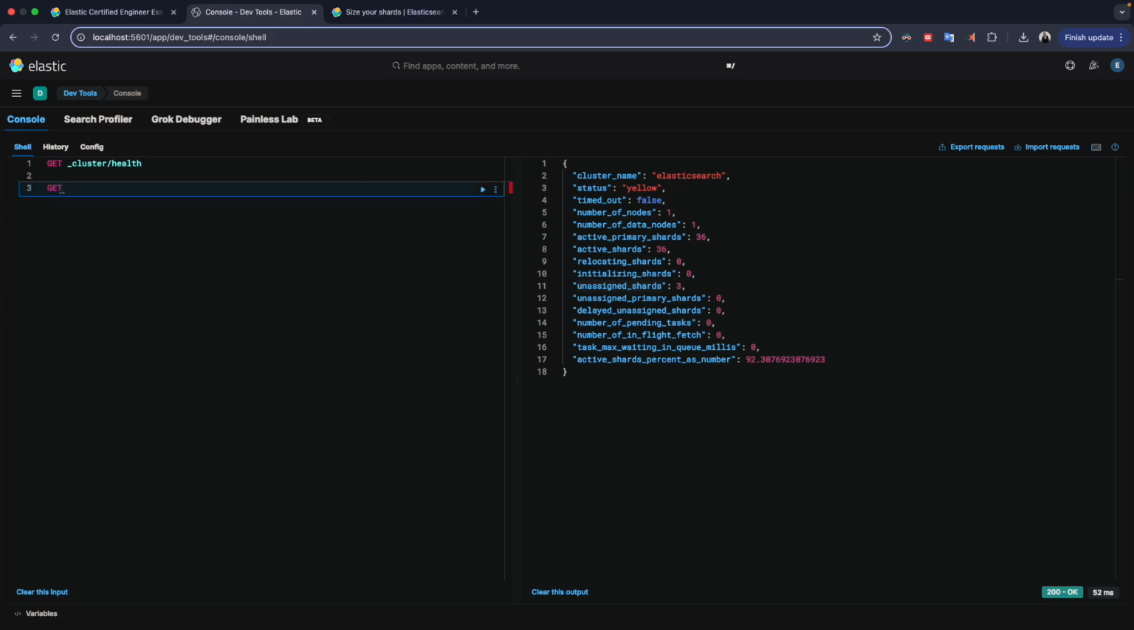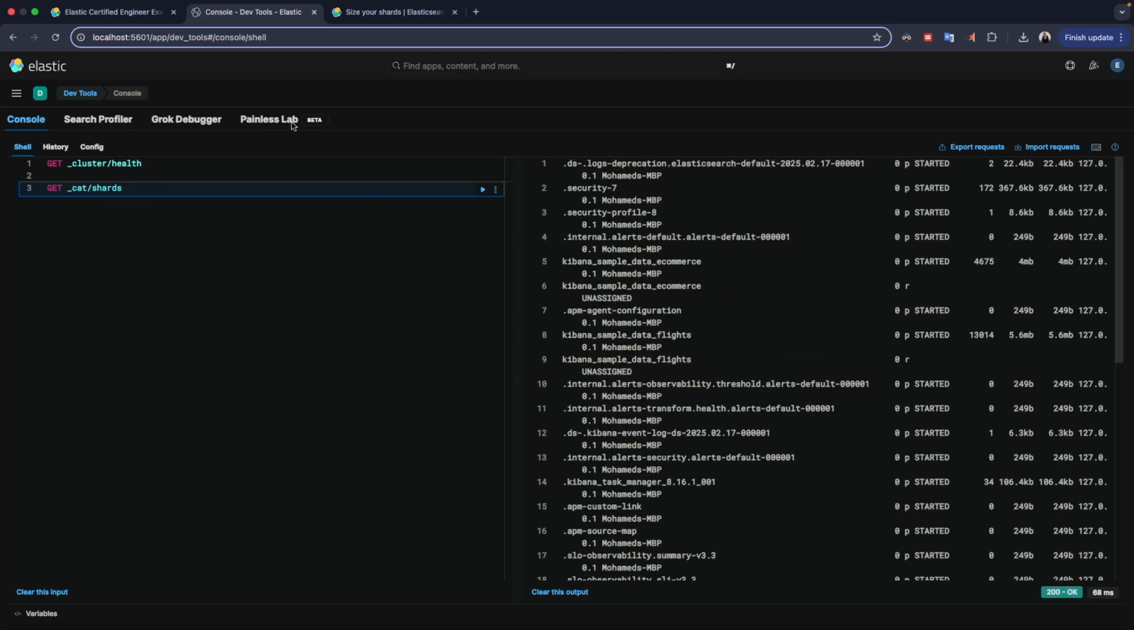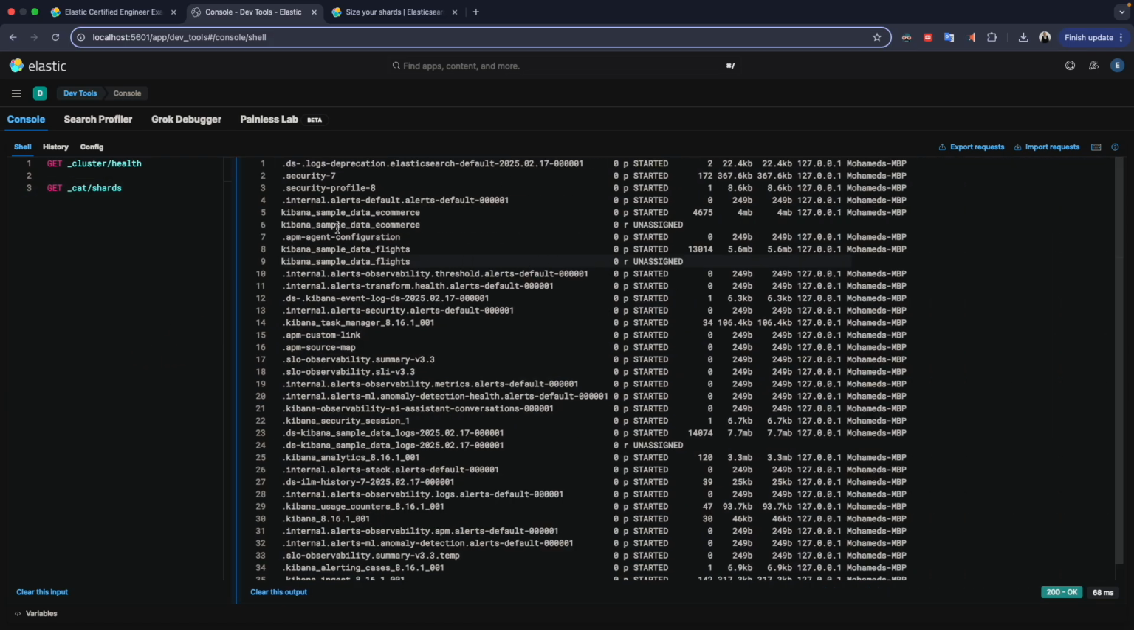So the same, we will go with GET, with _cat, and here I will go with shards. If I run the shards, it will give us all the shards. Here you see the index. Here you see the P, it's a primary. Here if you see R, it's a replica. And here you have some other information, like where it's stored, and so on and so forth. As you can see, we see STARTED, which means it's okay.